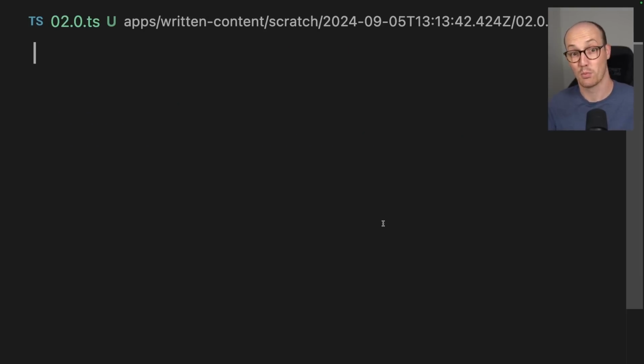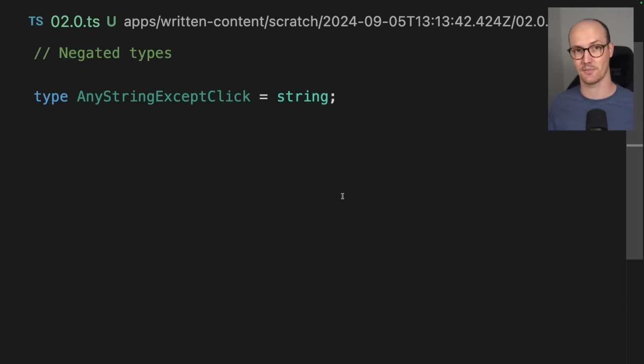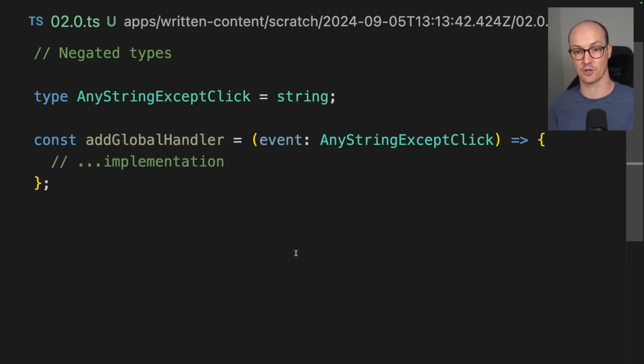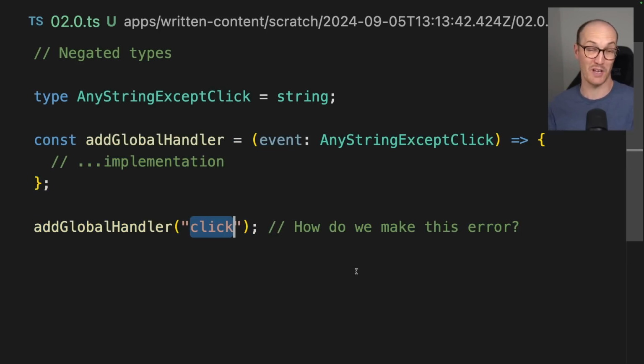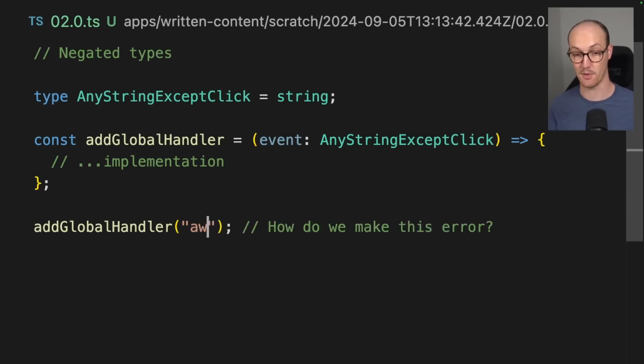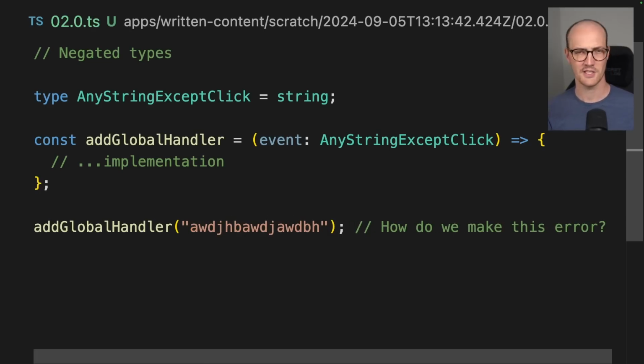The next thing TypeScript will probably never add are negated types. Here we've defined a type called AnyStringExceptClick, and we're going to use that in a function called addGlobalHandler. When we call addGlobalHandler, we want to basically say when you pass click, it's got an error, but if you pass any other string, it should be fine. This is actually quite hard to represent in TypeScript, but I'm going to give it a go.